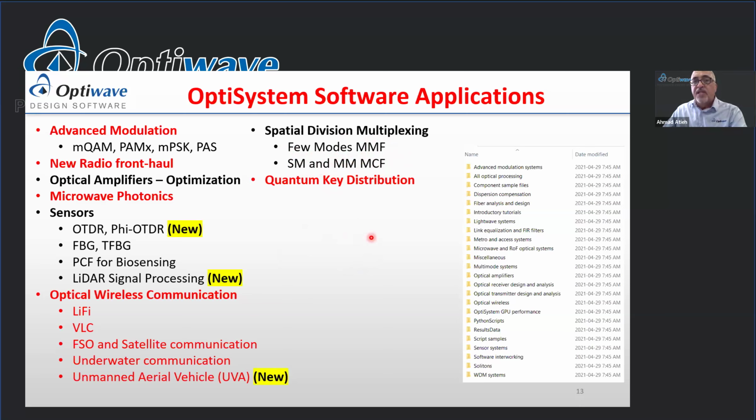There is application for quantum key distribution, so you can design discrete variable quantum key or continuous variable quantum key distributions. There is single photon detector components. There is photon number resolving detector. There is single photon laser components. So in these components, you can build on your own system for quantum communication.